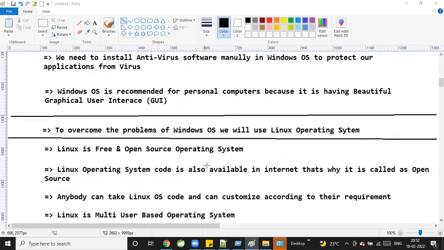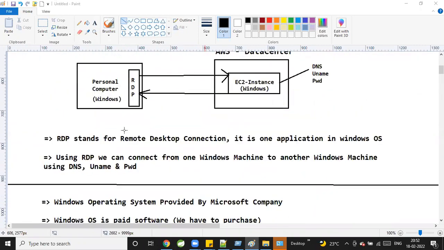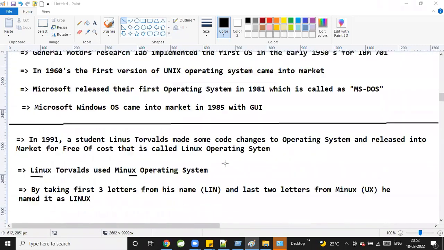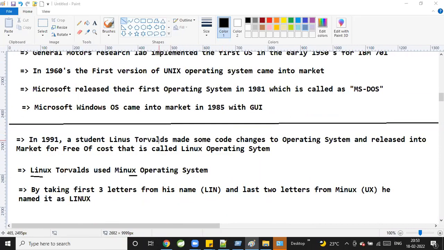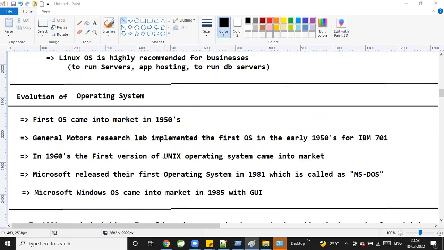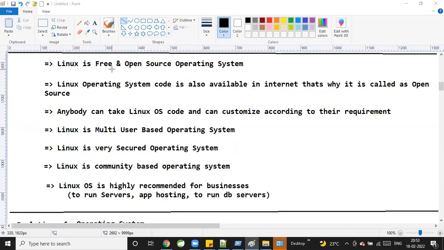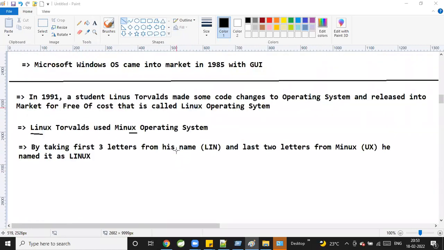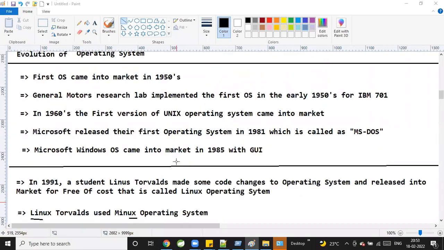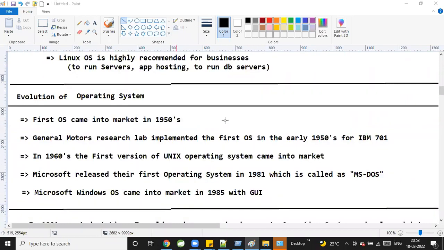Windows is from the Microsoft company. Linux was developed by Linus Torvalds in 1991. Linux is free. The main reason why Linus Torvalds developed this operating system is that he wanted to provide an operating system for the people for free of cost. So Linux is free software. Not only free, it is open source. Whatever code Linus Torvalds has written is available in the market. You can take that code and modify it also. That is the reason it is called an open source operating system.